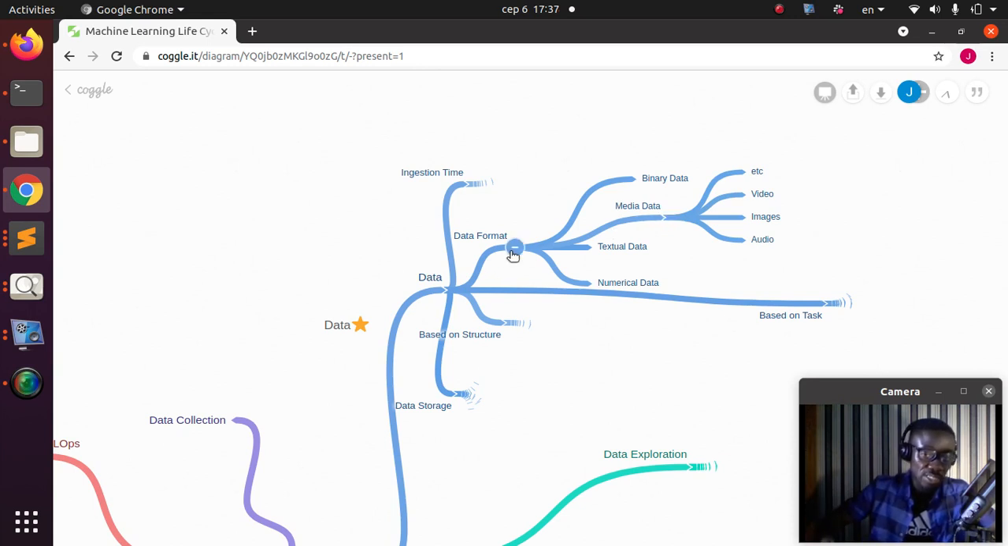So based on the data format, we can have binary data, that is ones and zeros coming from machines. You can have media data, which can be video, audio, or images, as well as any other thing that will come in the future. We also have textual data, right? That is also another format of data. Textual data can be in different formats, let's say text, in several formats. It can also be numerical data. So these are the main types of data formats that you'll be working with, right?